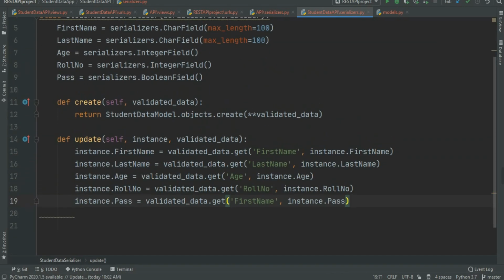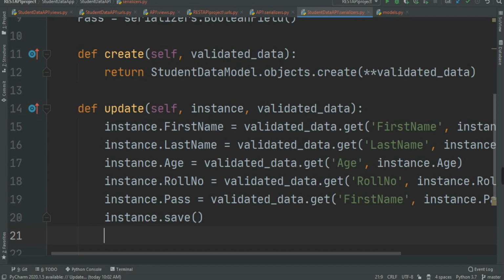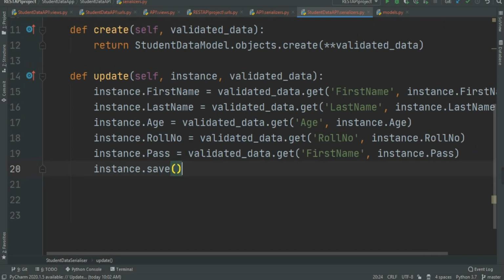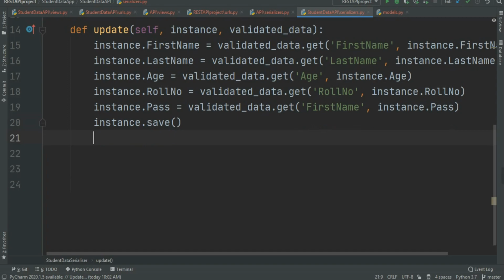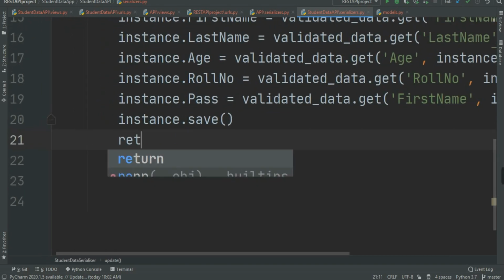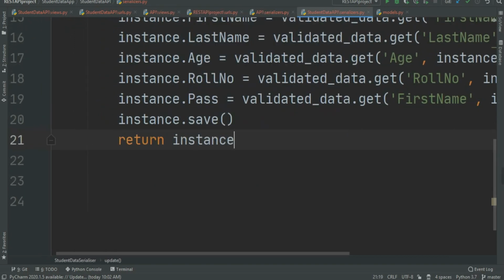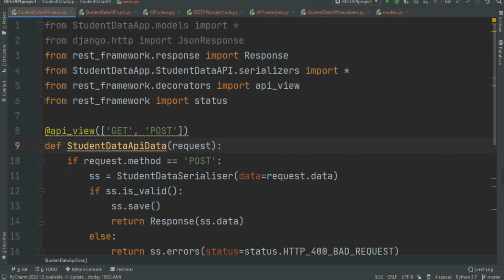Okay, so now that you have set all of the instance fields, you have to save the instance, and for that just write instance dot save. Okay, now in here, as you can see, we are returning the validated data of all of the models, which we created in the create function. So obviously you have to return something in here. What you can do is directly return the instance. Yes, this will work.